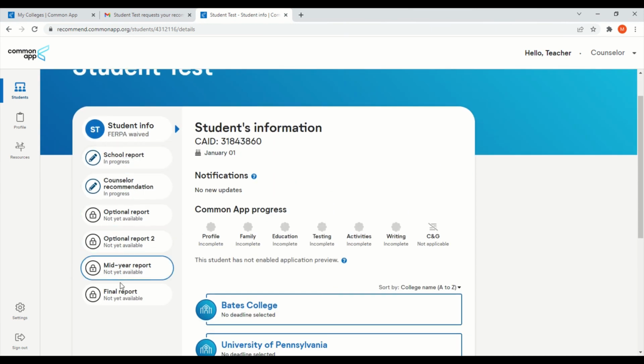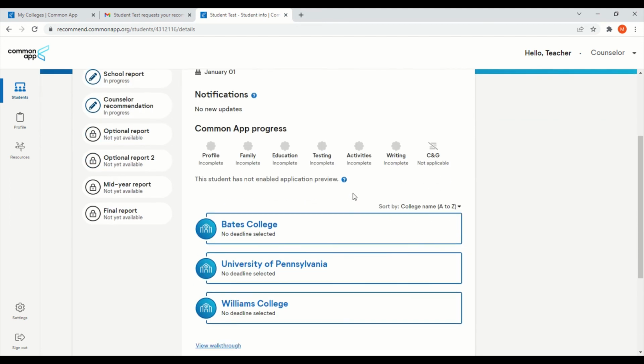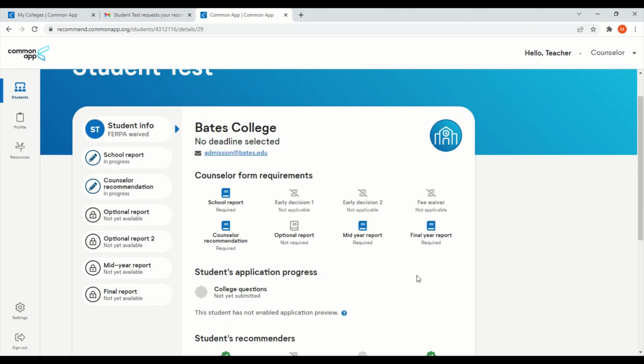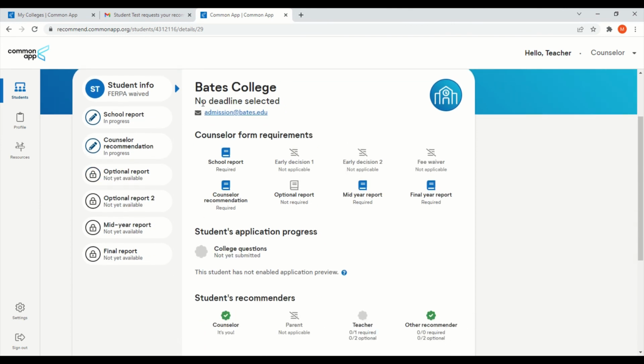On this left column, you can see the forms that you need to submit as a recommender. Some forms will not be available until you submit the school report. Let's click on Bates College. Here you will be able to view different information, for example, the deadline that the student will select.